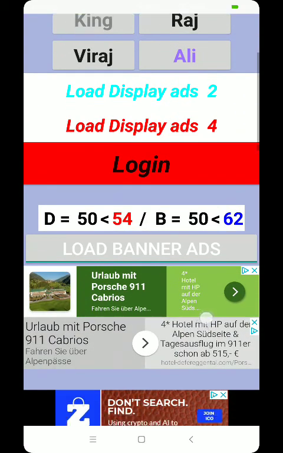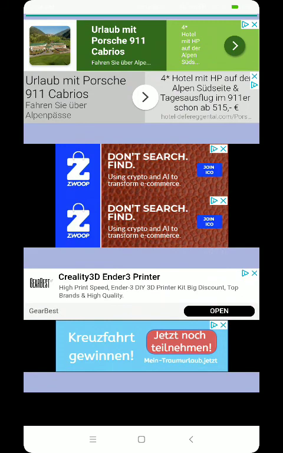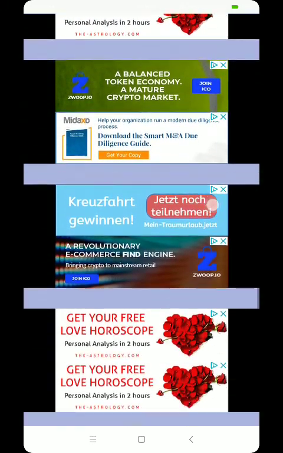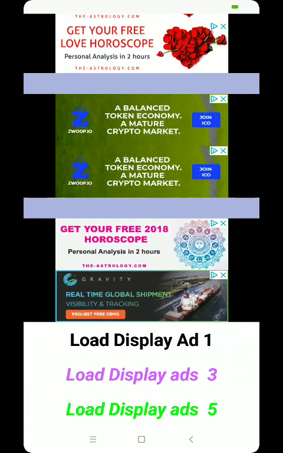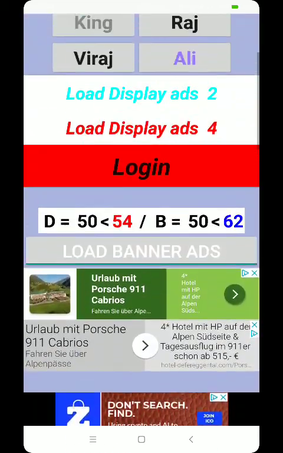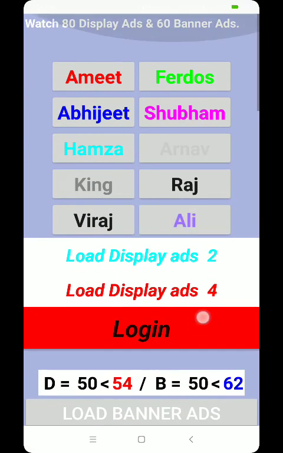We have achieved that. Okay, more than 60 is no problem, but below 60 is a problem for your AdSense account. That's why I'm telling you, don't take a risk. Another click for any load display ads, so you have to watch 80 display ads.